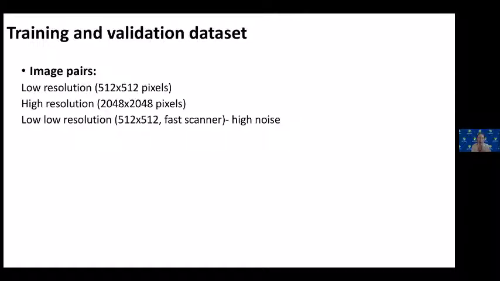We use image pairs here. We have 3 different kinds of data. The first one, we call it the low resolution, which we acquired with the regular scanner at 512 by 512. And then we have the high resolution image, which has 4 by 4 times more pixels here. And the last kind of image is what we call the fast low resolution, which has the same amount of pixels, 512 by 512, as the low resolution, but we use the faster scanner. So as you saw earlier, those images will have higher noise, and also a little bit less spatial resolution compared to the low resolution.